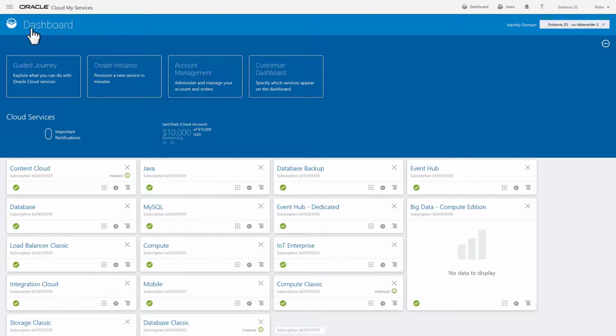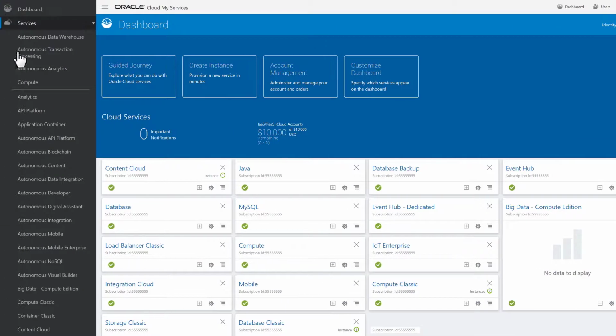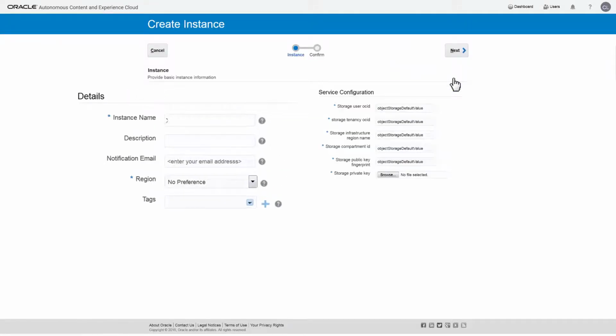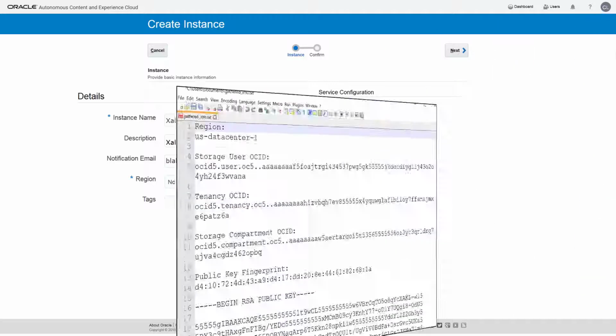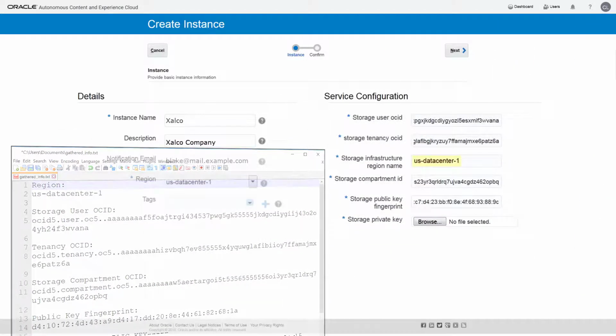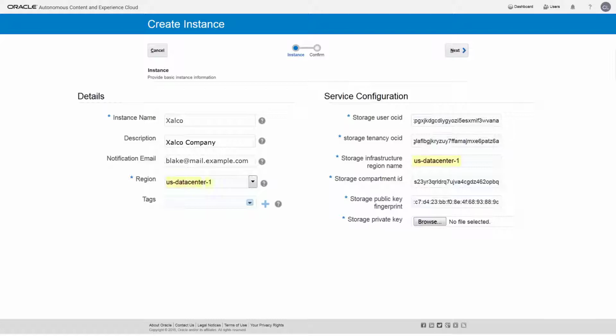On the My Services dashboard, find and open Autonomous Content and click Create Instance. Enter a name and optional description for the instance and specify the email address where you want status updates sent. Enter the information you gathered earlier. Note that the storage infrastructure region name is the same as the region.